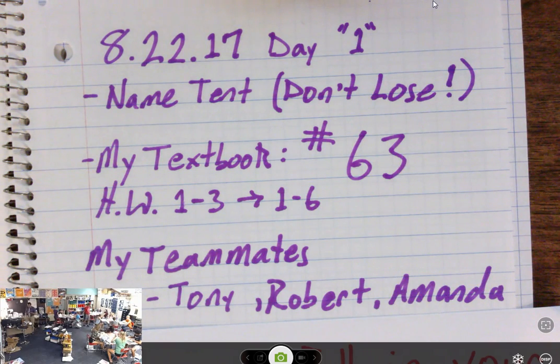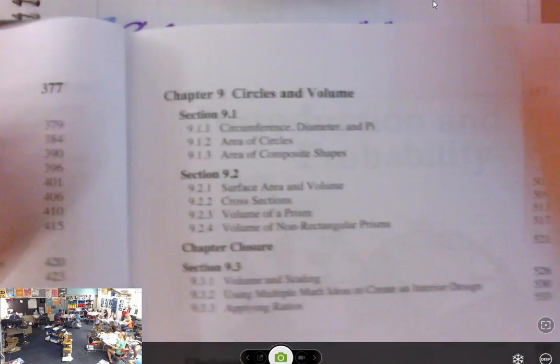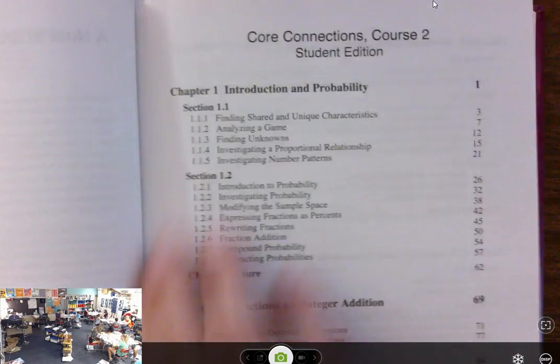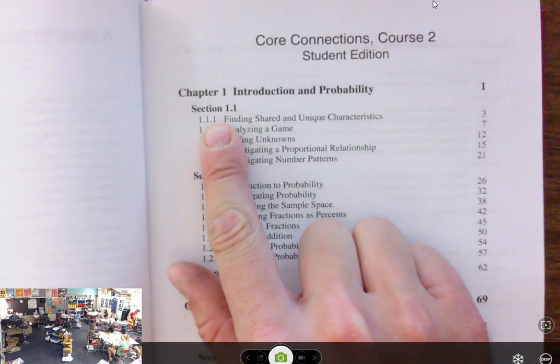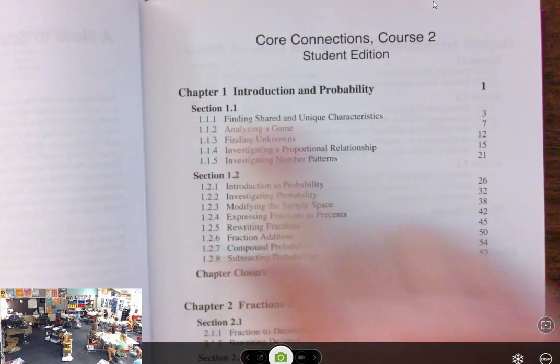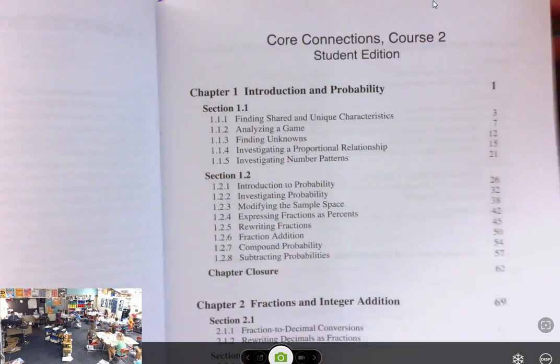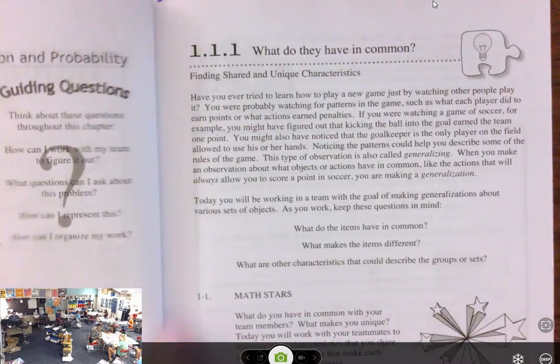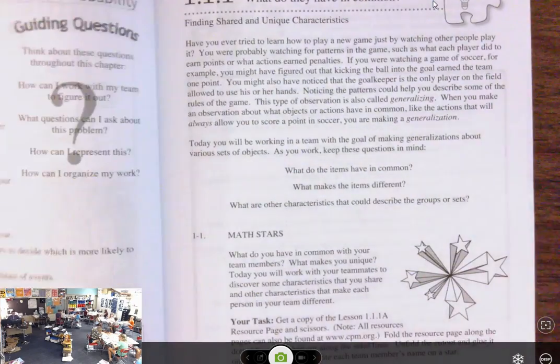All right, let's crack open these textbooks. So, just like your toolkit, the first thing that you'll see with the textbook is we have a table of contents. So, if we today are on 1.1.1, Finding Shared and Unique Characteristics, we're going to go to page 3. Page 3 will not actually be the third page. We get to here, Introduction and Probability, and we come here.